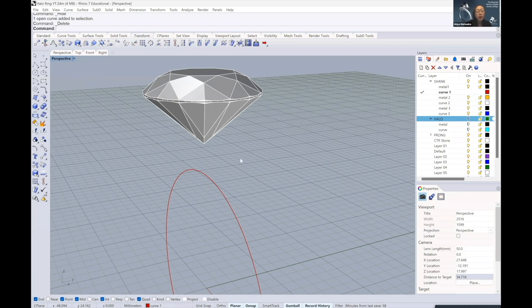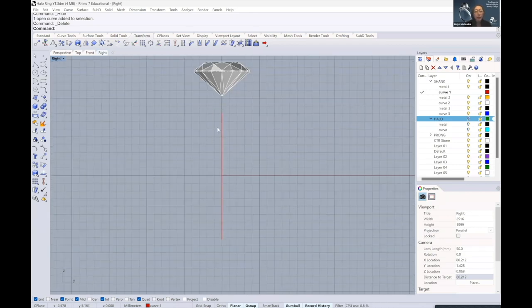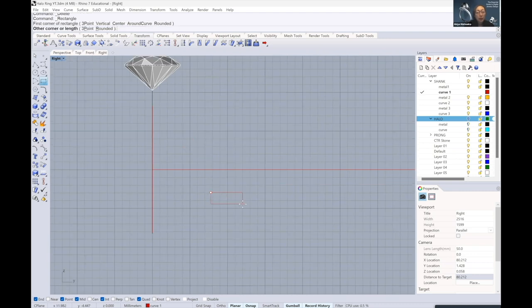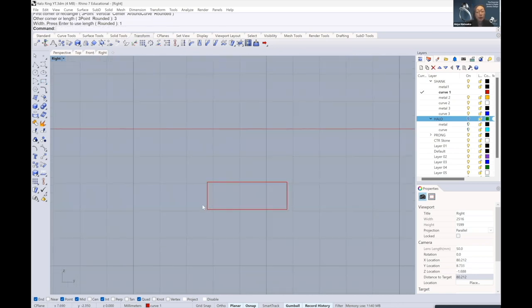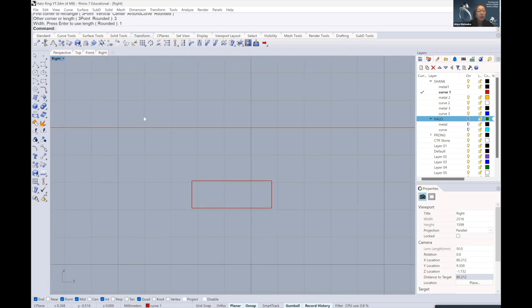All right, so I go to the right viewport and I create the cross sections in order to create a shank. So I will create the rectangle, 3 by 1, like this. 3 millimeter and 1 millimeter. And then ellipse diameter command. And I will create the ellipse like this.